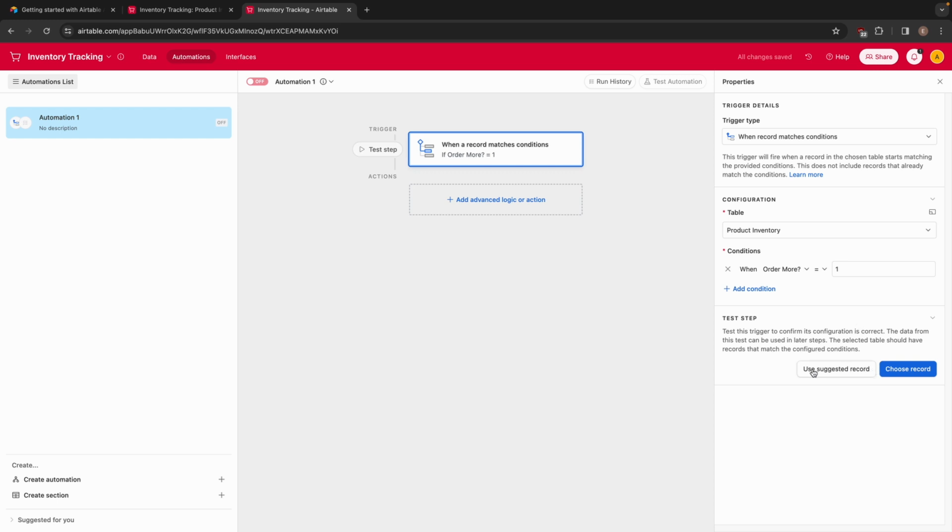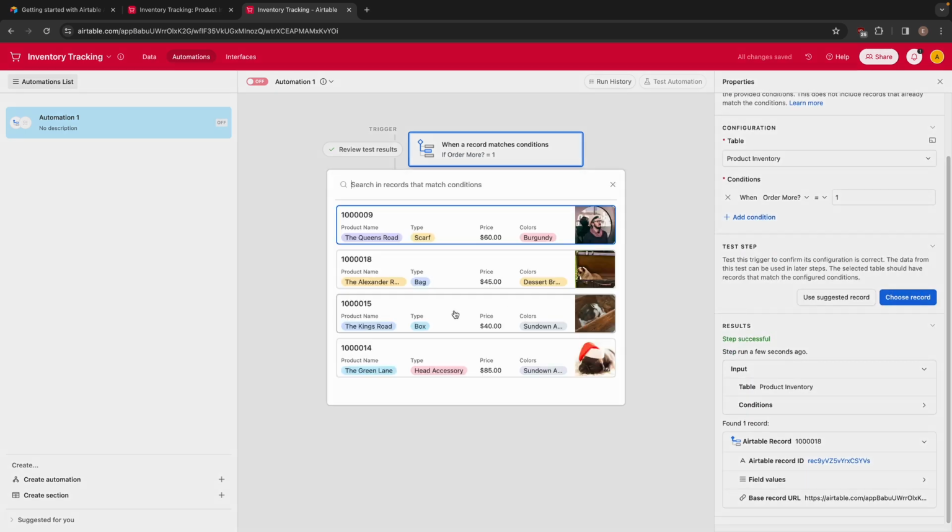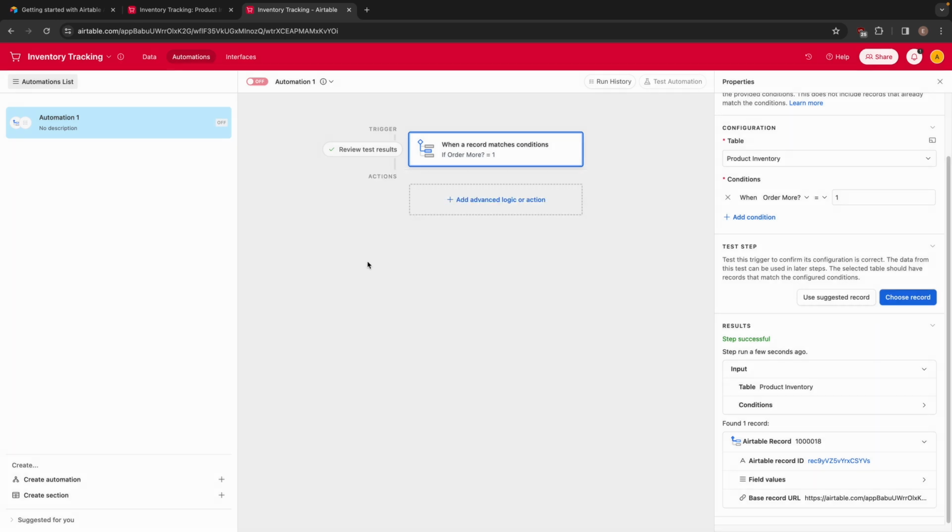And then you have these two buttons you can use to test. Use suggested record, we'll let Airtable find a record that meets this condition, or you can choose a record. And these are all the records that meet the condition. So I'll just select this one, for example. And so now as we continue to build out the rest of the automation, it's going to use this record as an example.